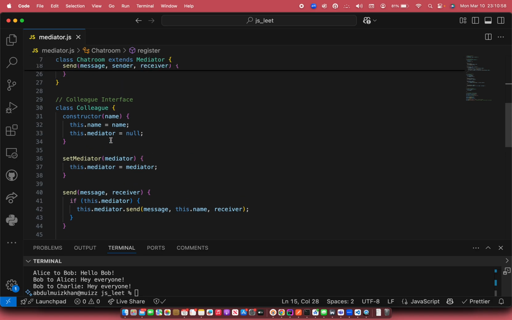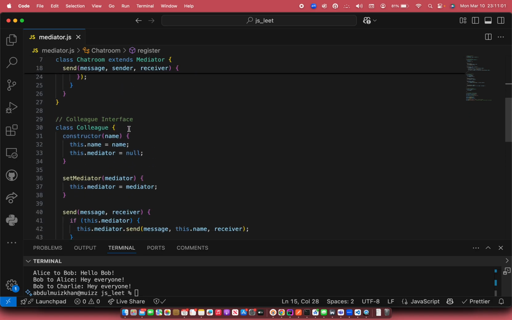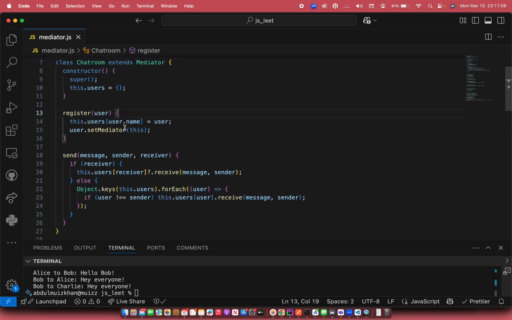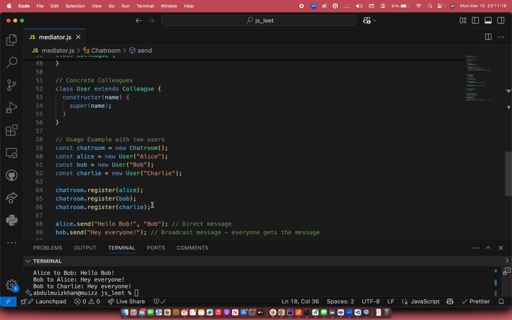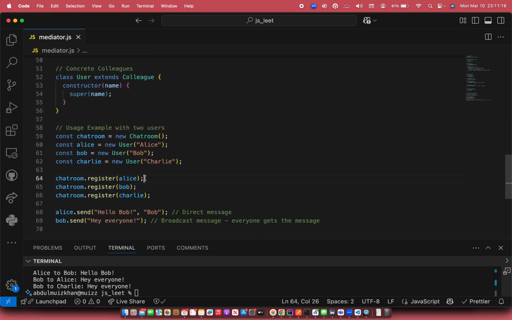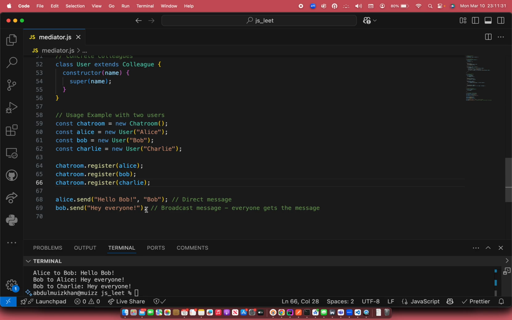on the colleague, which is initially null. But when they call the register method, this mediator gets populated so that they can actually start interacting with the chat room and start sending messages. Once both of them get registered, it's the same process for registering both users. But I have a third user here just for demonstration purposes, but they're not actually going to send, they're only going to be registered.